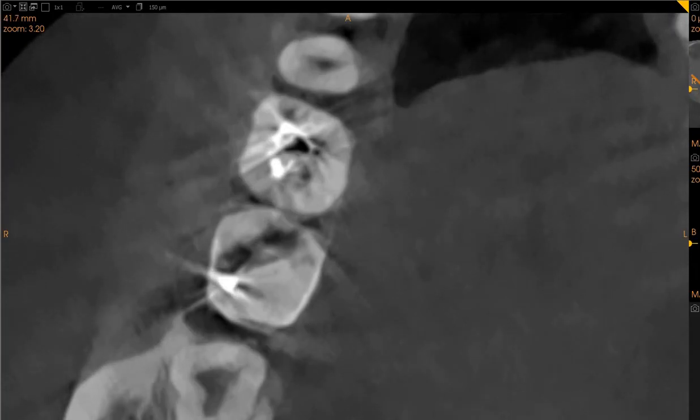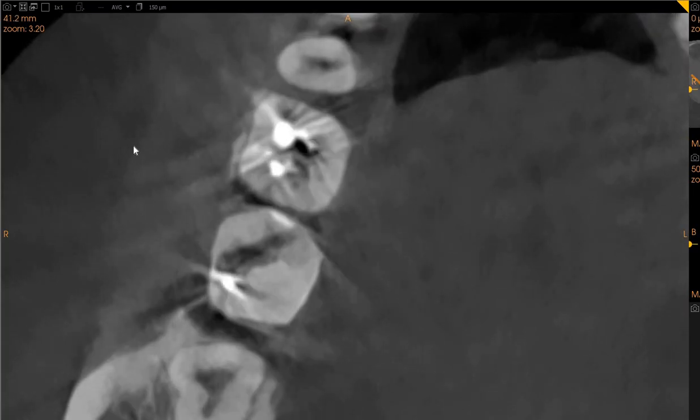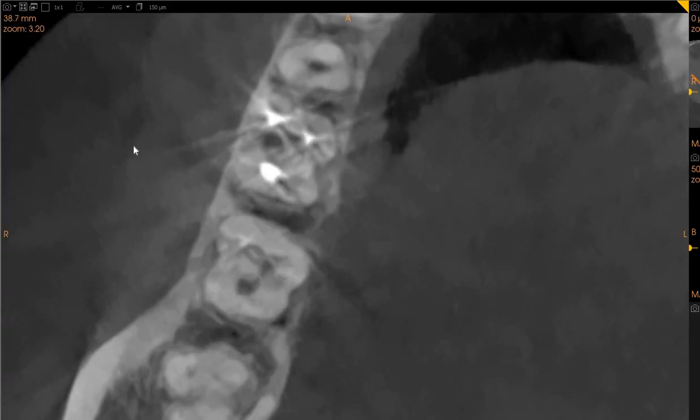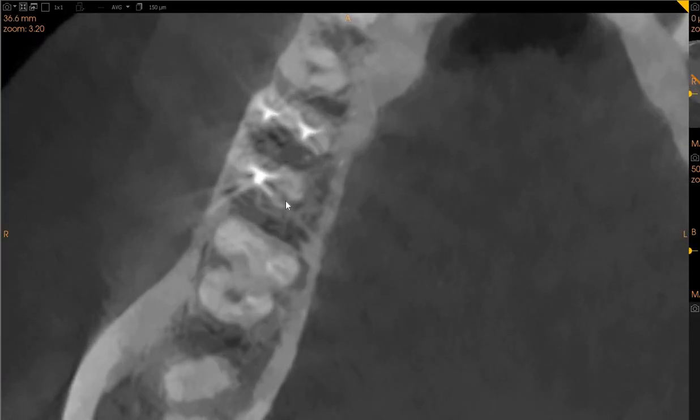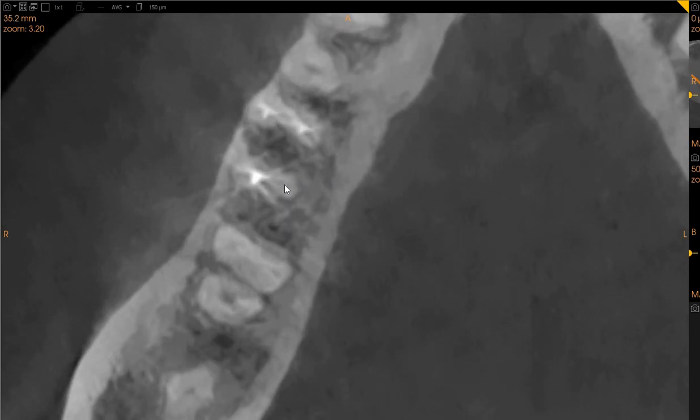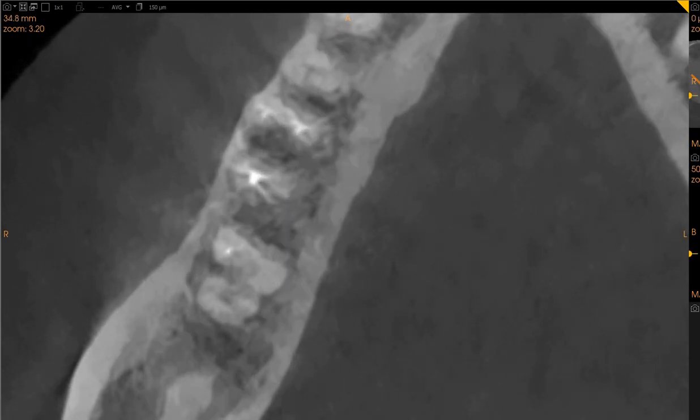We can see significant cavitations in the lower right 6 because of the radio-opaque material. However, we can also see that there is some form of a canal missed in the lower right 6. The distal lingual canal is definitely missed.